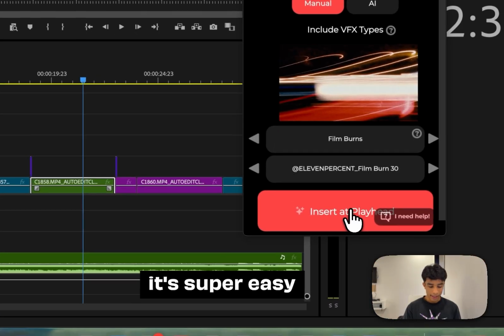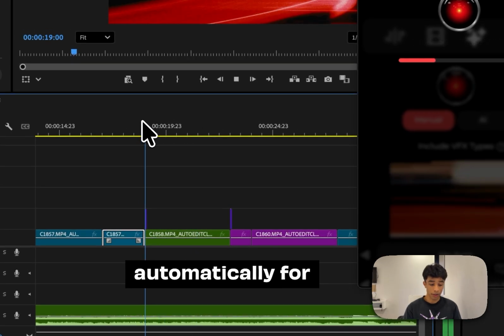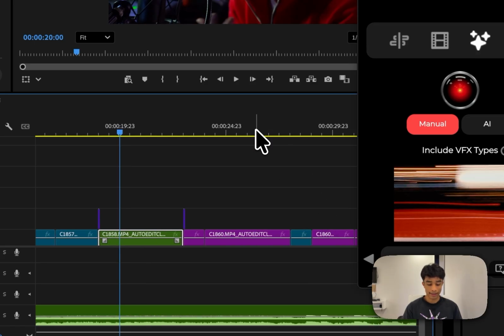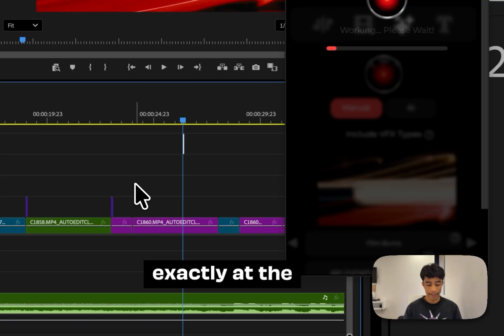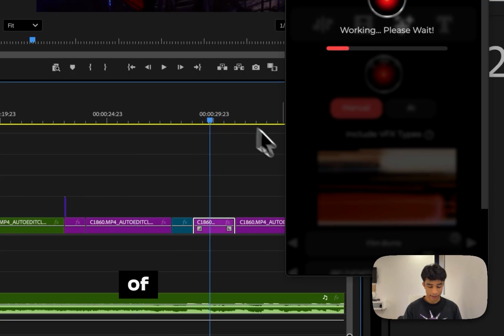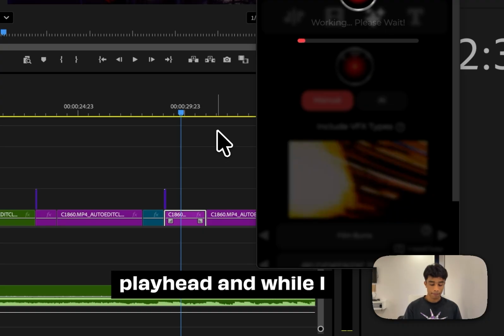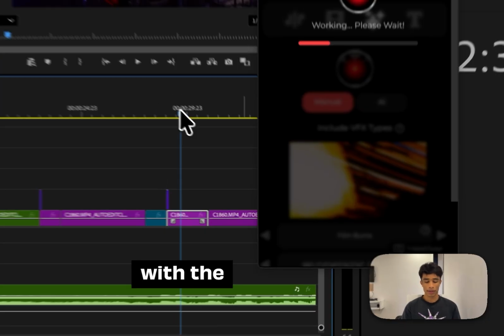It's super easy. And if you select a clip, it will apply it directly at the start automatically for you. So that way you don't have to line up these cuts exactly manually all the time. But if you don't select any clips, then it'll just insert it exactly at the playhead. So let's try one of these right here. You can see I'm just selecting one clip. I hit insert at playhead, and voila, just like that, it applies my film burn flash to my timeline with the click of a button.